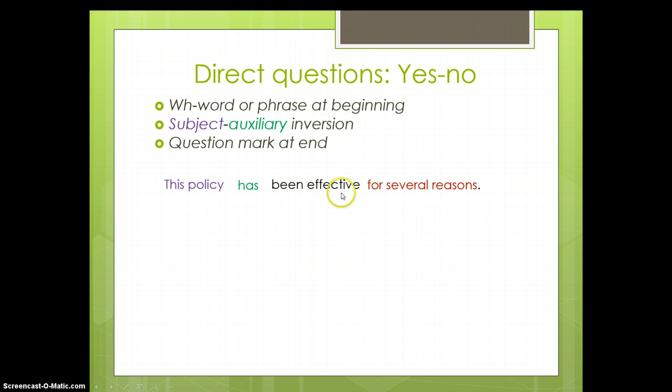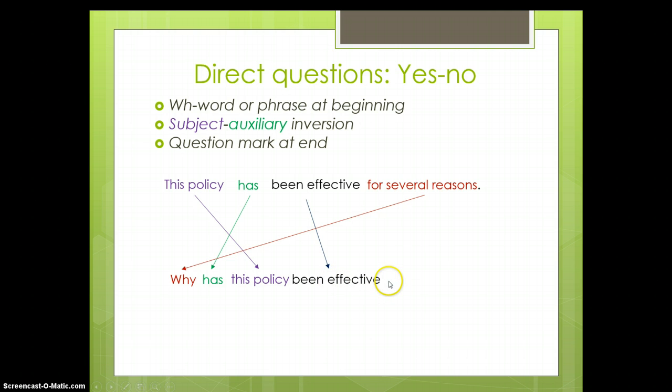This policy has been effective. I've added something here for several reasons so that I can make that match up to a why, WH word at the beginning of the sentence. So why, then our auxiliary has, and then our subject, this policy, and then the rest of the sentence. And of course, a question mark.